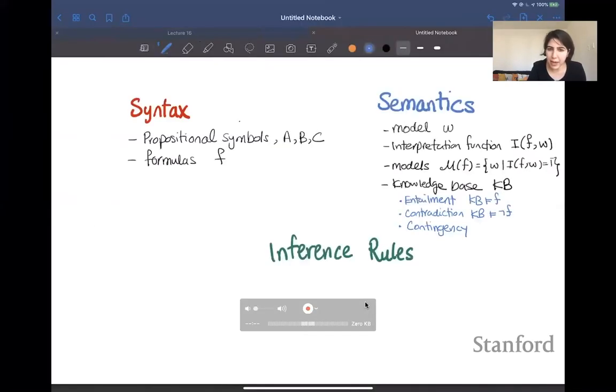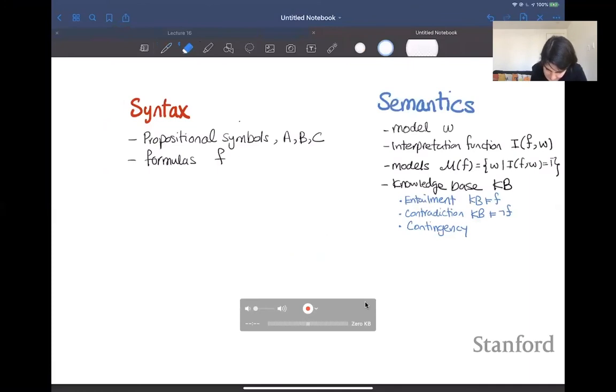So going back to the things we were defining here, let me move this inference rule thing. Okay. So let me just write tell, and so we talked about this tell and ask operation, and we can basically implement tell and ask based on this entailment, contradiction, and contingency.